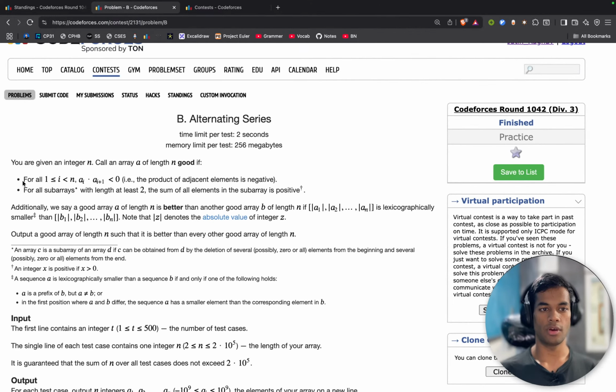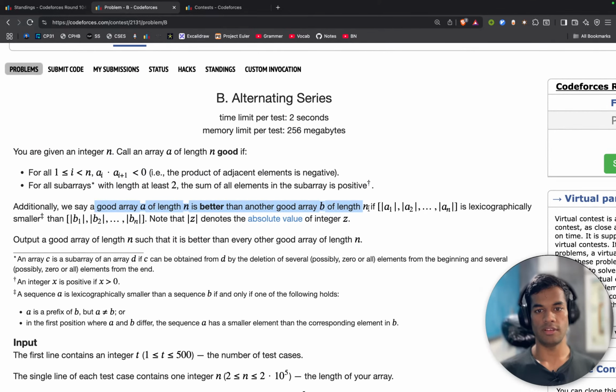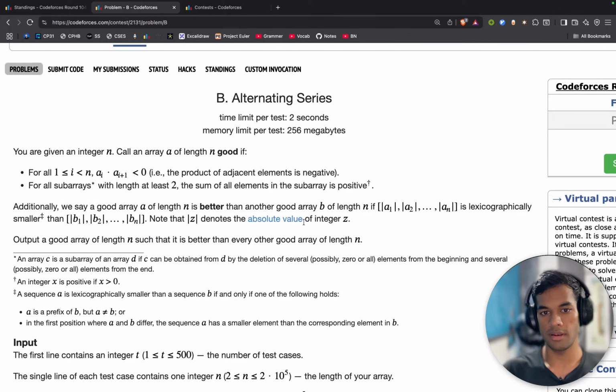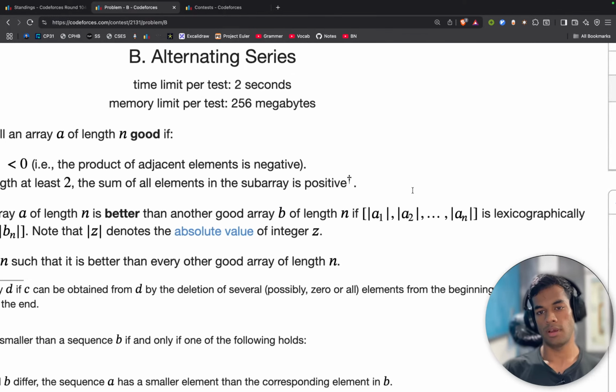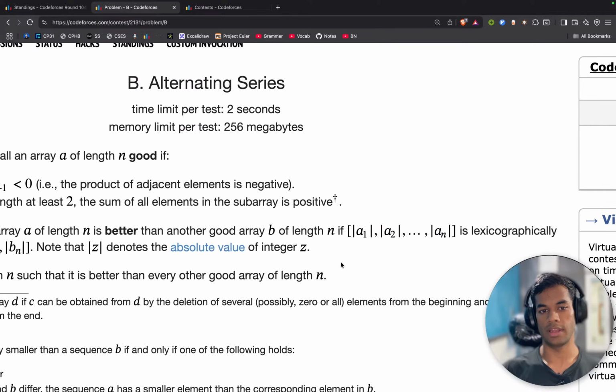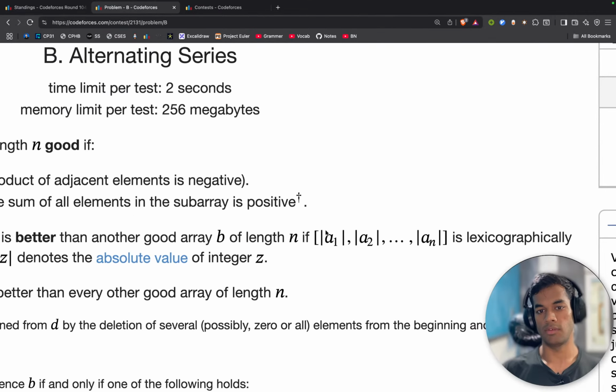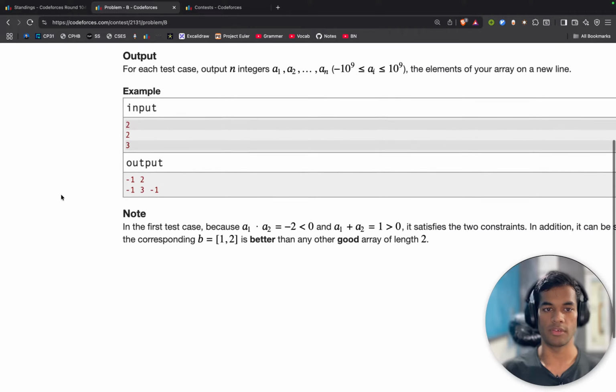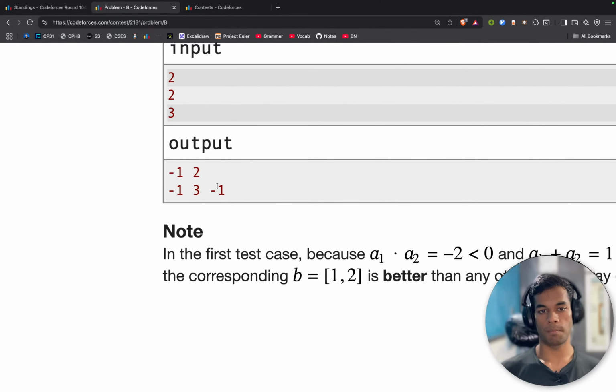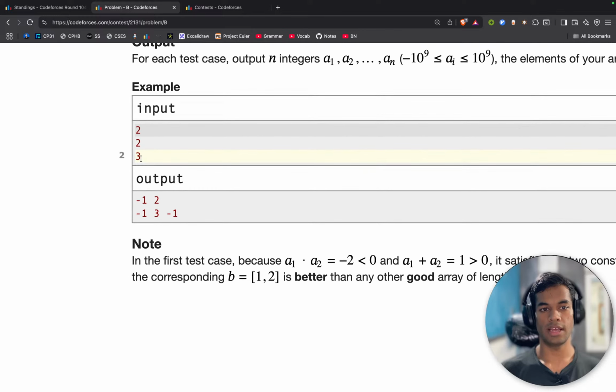So that was the definition of a good array. And a better array is one which is lexicographically smaller than any other array. An array A is better than a good array B if it is lexicographically smaller than array B, which means, and we are not taking negative signs, we are just taking absolute values of the elements in A and B, and it has to be lexicographically smaller than the array B. And what we have to return, for an integer n, is a good array which is better than any other array.